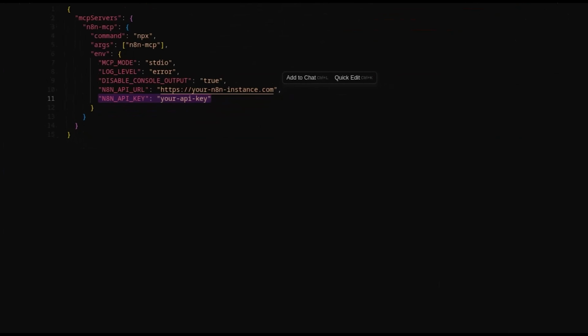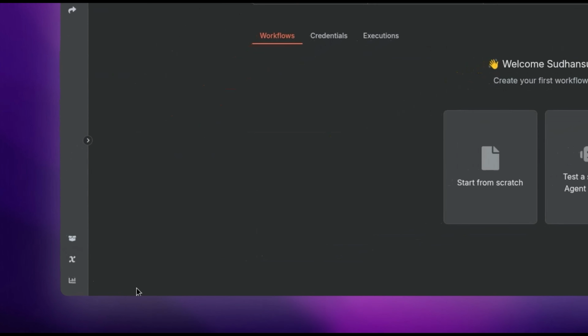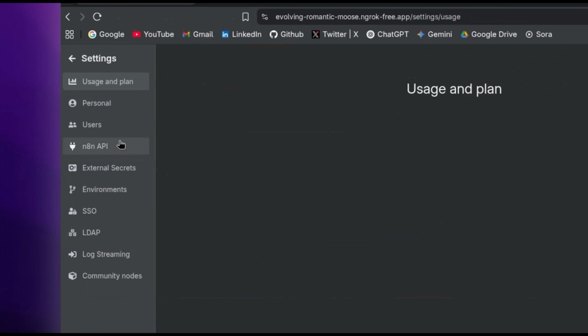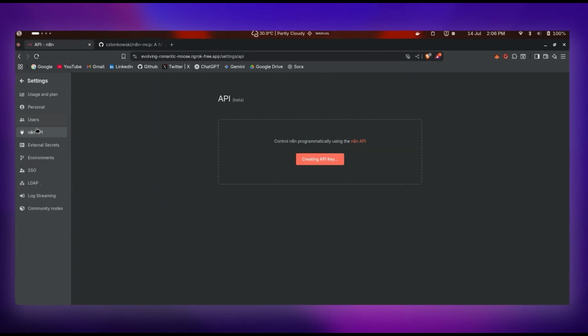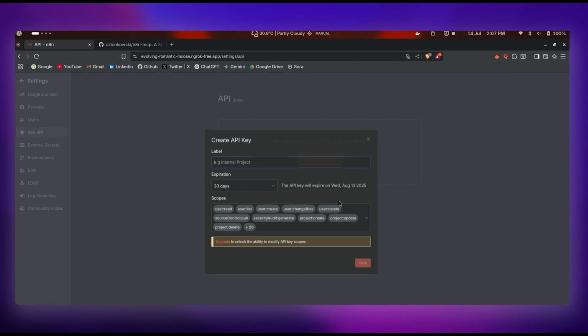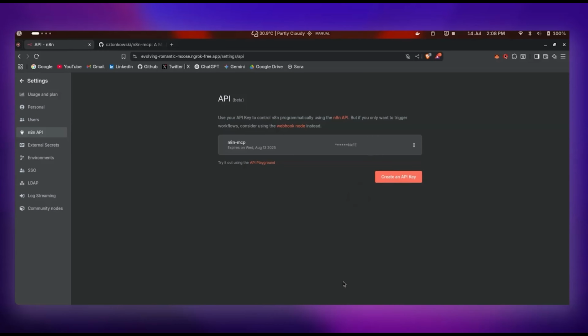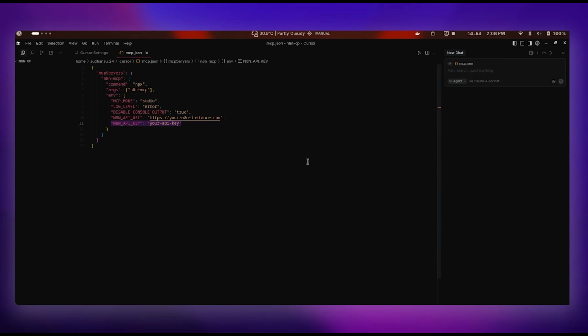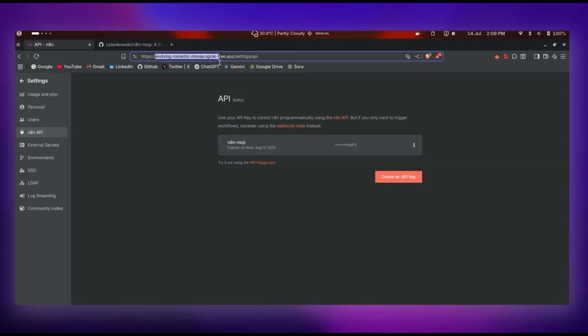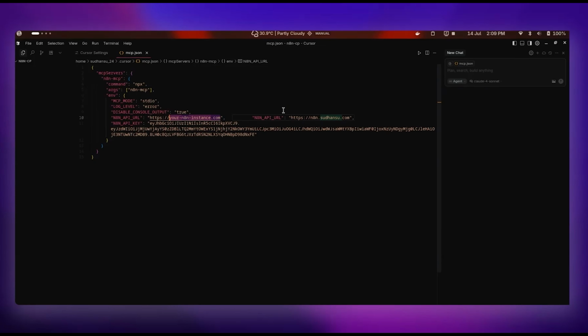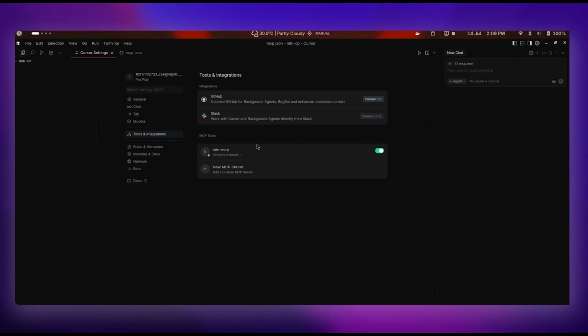And for this, we'll need an API key of N8N. To get that, go to your N8N instance, settings, N8N API, create an API key, name your API key, copy that, and paste your API key here in the MCP server configuration. You'll also have to paste your N8N instance URL. Just copy it from your instance and paste it. Now our MCP server is ready.